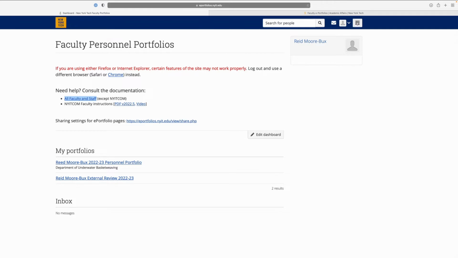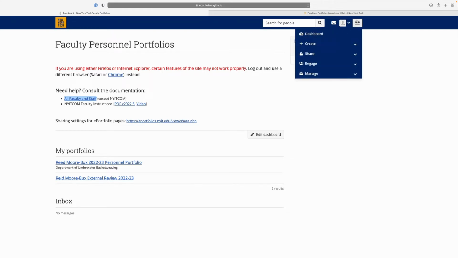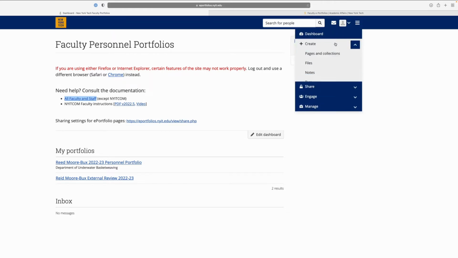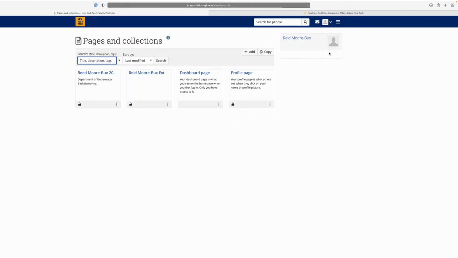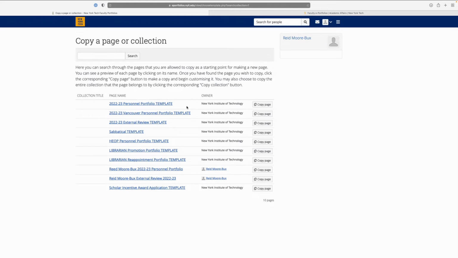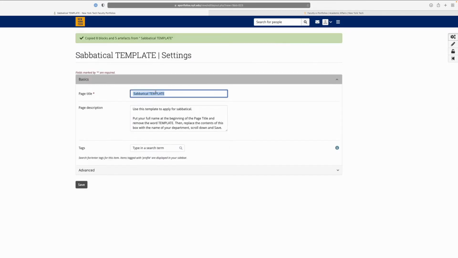Next, we make a portfolio page by going to the hamburger button, Create, Pages and Collections. Copy a page, look for the sabbatical template, go over to the right and click Copy Page. Remove the word template.